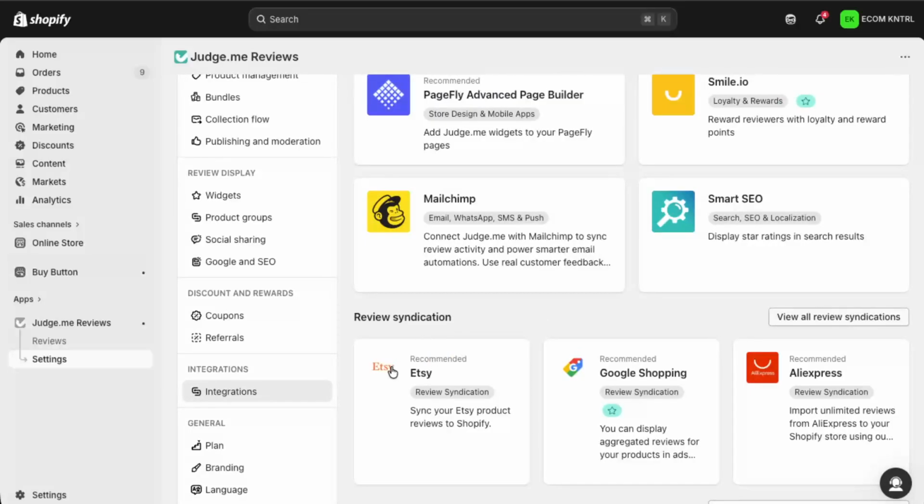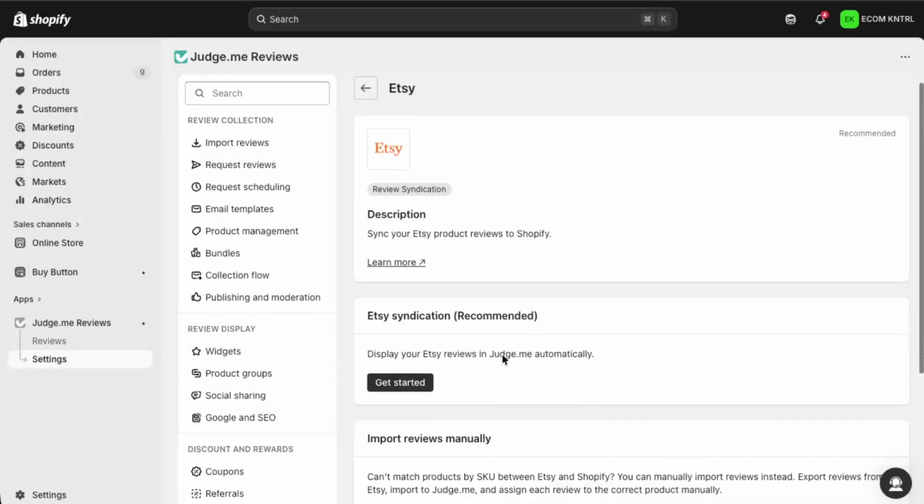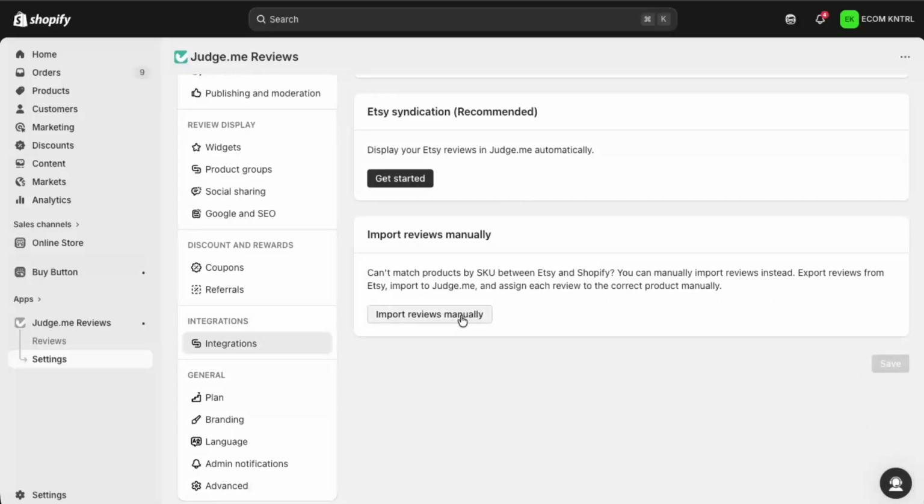Select the recommended tab if it's not already open. From here, you can choose the specific platform you're using. In this walkthrough, we're going to choose Etsy as the platform to import from. After selecting Etsy, click on the Get Started button.